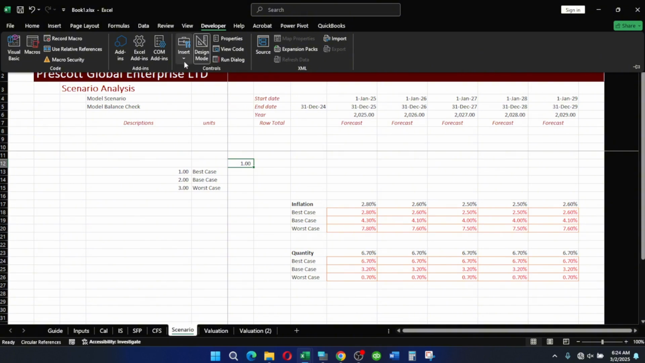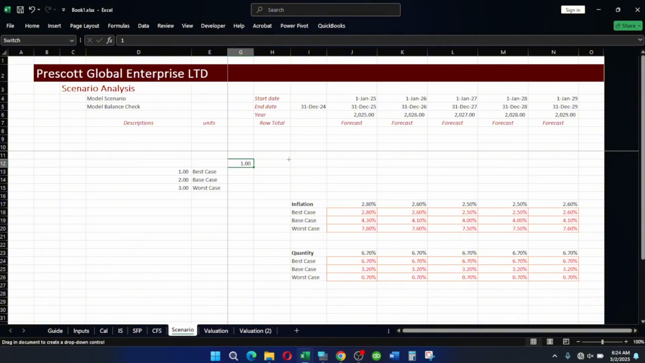So if you come to your developer tab, you look for insert. Now you have to be very careful, because you may mistake the combo box form control with the combo box ActiveX control. If you use either of these, it's not going to give you the same thing. So we are going to be using the combo box form control. You click on it, then you can click and drag it to any location of your choice.